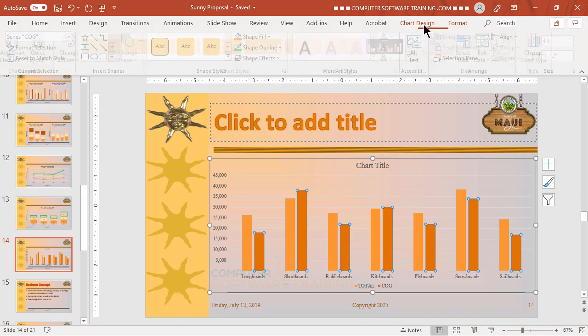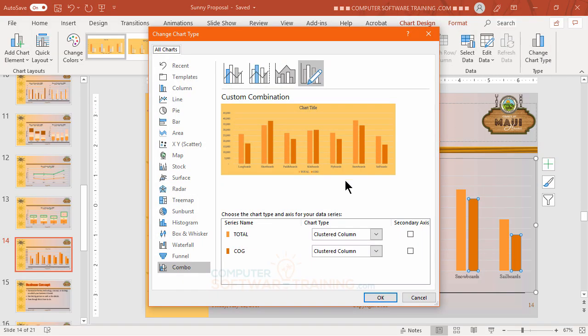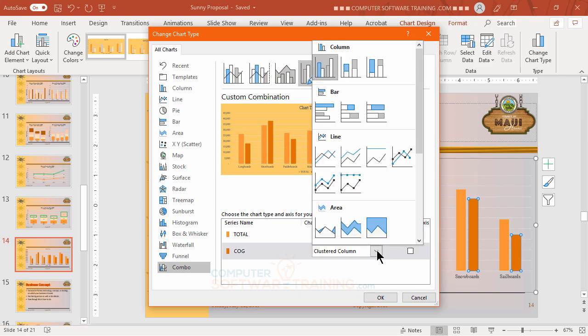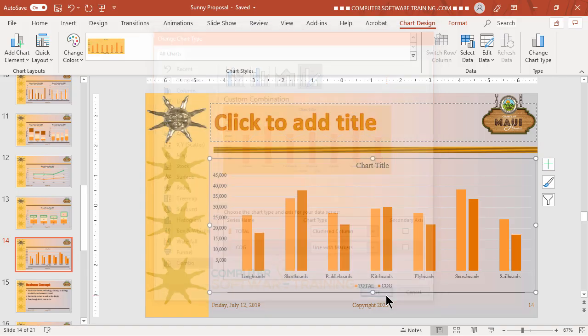We go back into chart design. We go over here to where it says change chart type, and this comes up, and it shows us that the total and the cost of goods are both a clustered column. We're going to change the cost of goods, though, from a cluster to just a line with markers. So we do that, and it's going to look like that there. We hit OK, and there we go.